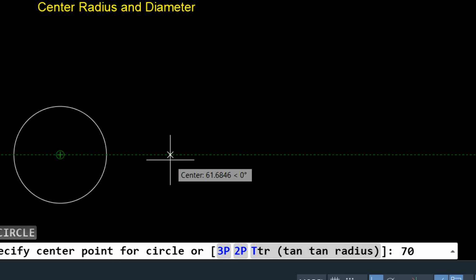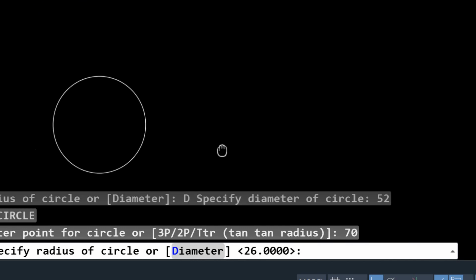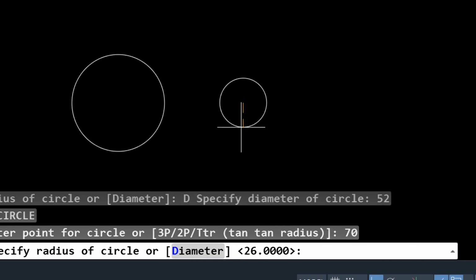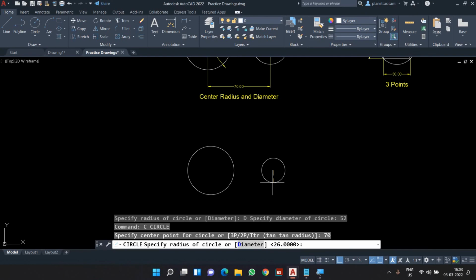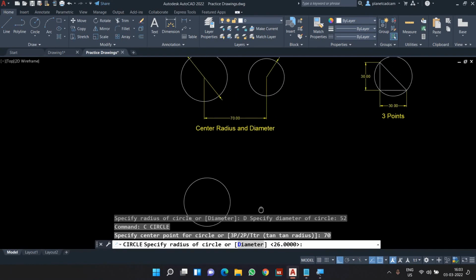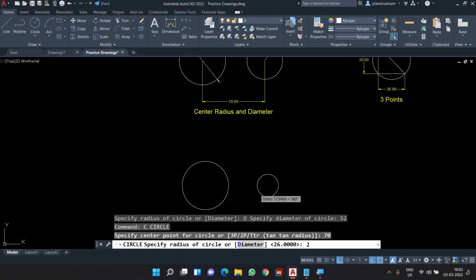So now I'm getting this highlighting. Now we need to make sure about two things. It is asking for the center point. I have the value 70 written there and I'm getting the highlighting as well. Now if I press enter, you can see the circle is at a distance of 70 mm from the first circle. Now I can make my object, for example, this circle of radius 20.